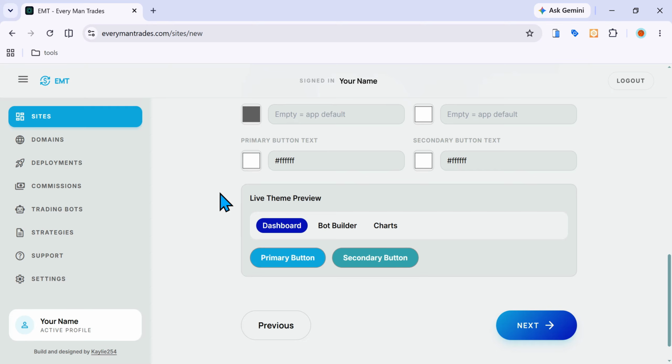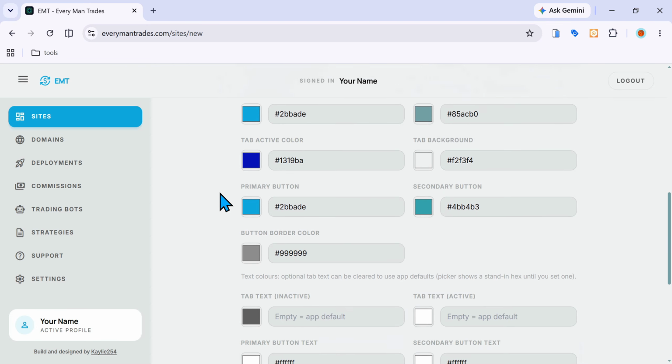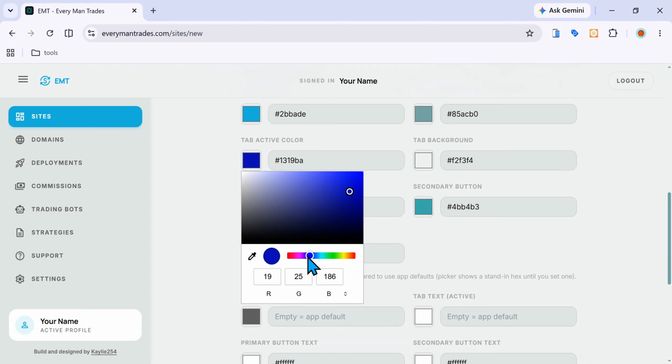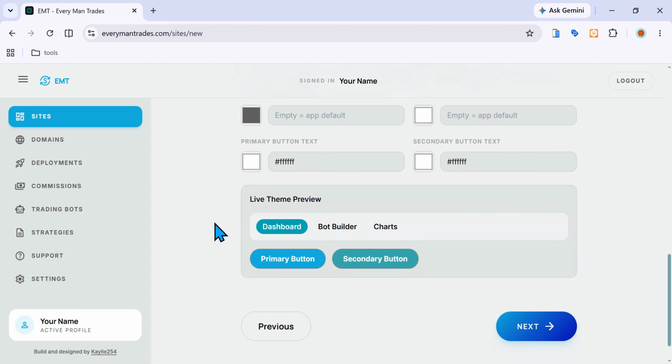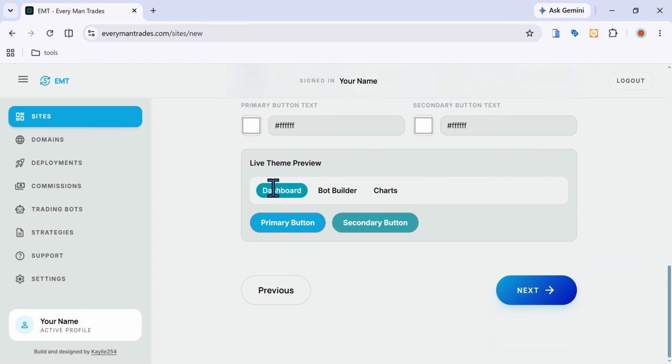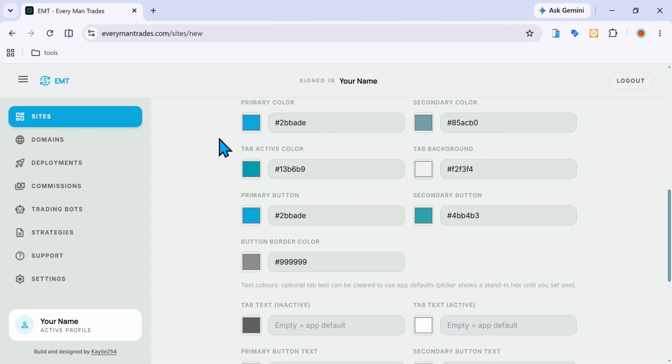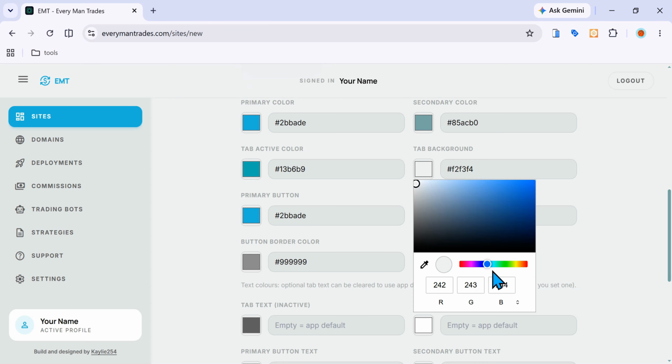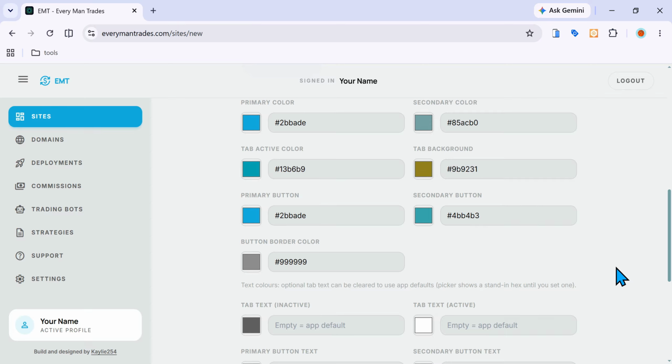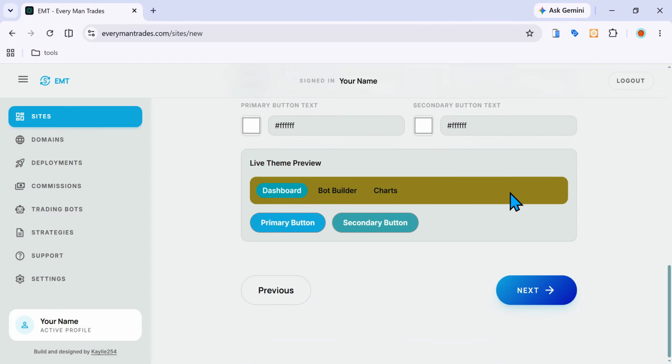For instance, if I change tab active color, basically tab active means that when a user selects a specific tab, what color will that tab be? You can see I've selected this color and it gets changed here. And you can also change tab background if you wish to have a different background for the tab, depending on how you want. And all this is changeable even after you have deployed your application. You can see right here the tab background changed.